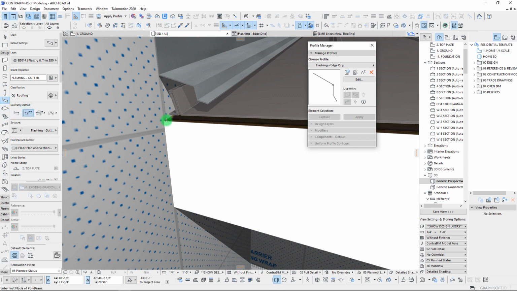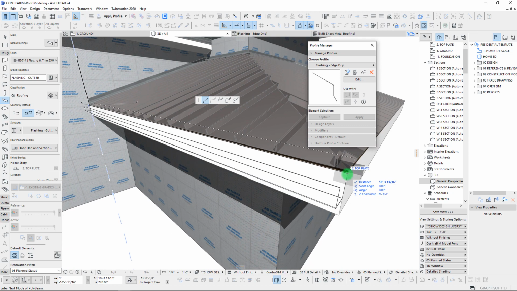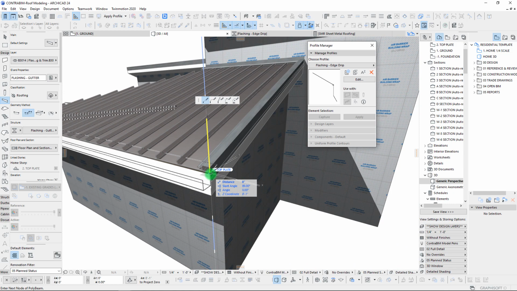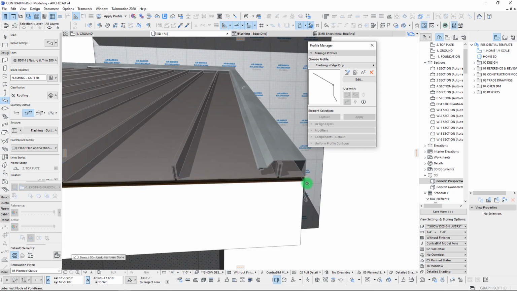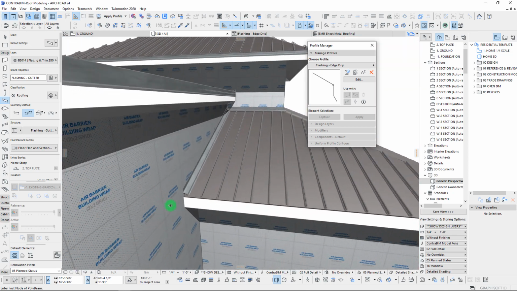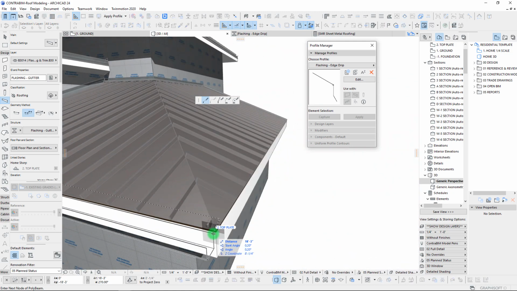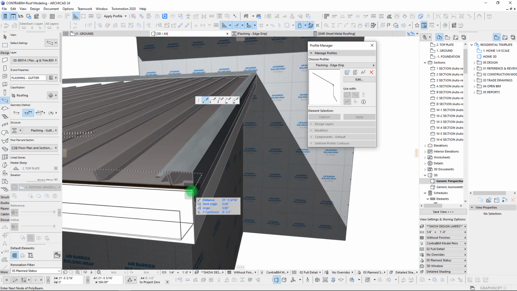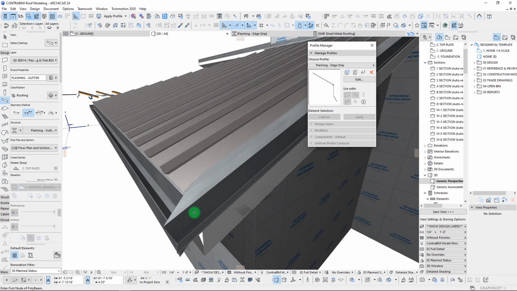Let's switch up our method. And you can see that once you kind of get rolling on this, it doesn't take too long to get all these flashings in. Oops, so I made a mess of that corner. Let's undo that, redo it.